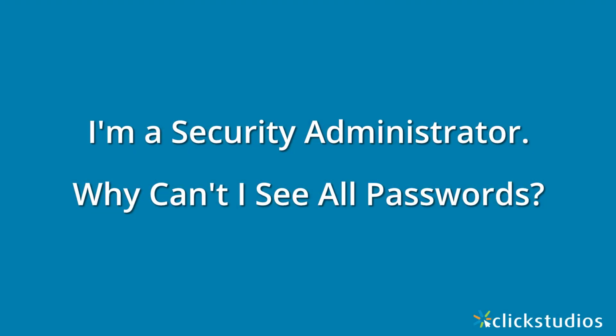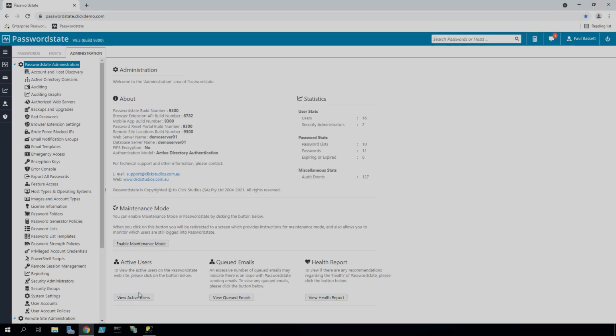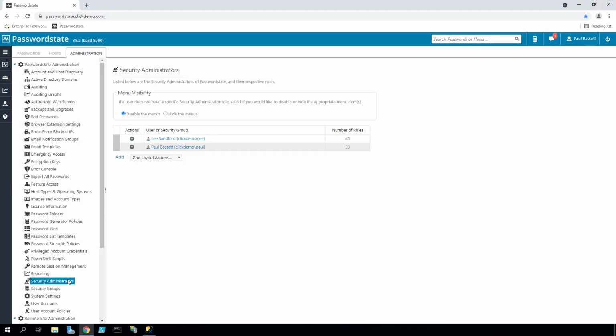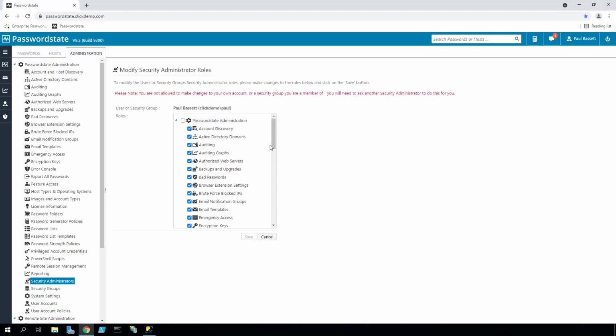Passwordstate has a concept of security administrators. Generally, there are only a handful of accounts in the system with this level of access. A security administrator is a user who can see the administration tab and make changes to critical settings in your system.